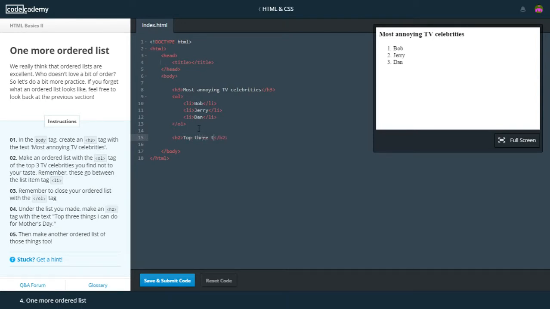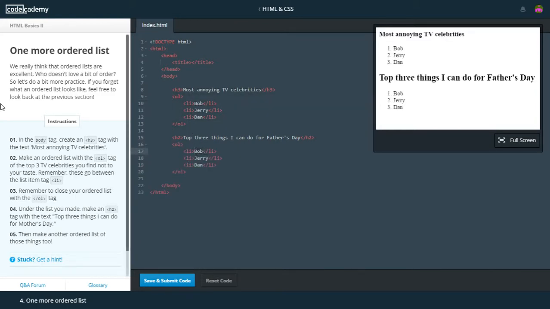Top 3 things. Now day has a capital D as well there. That's interesting. Then make another ordered list of those things too. So we'll just copy this over and do card. I don't know what else. I have no idea what to say here now. Something else and then something third.